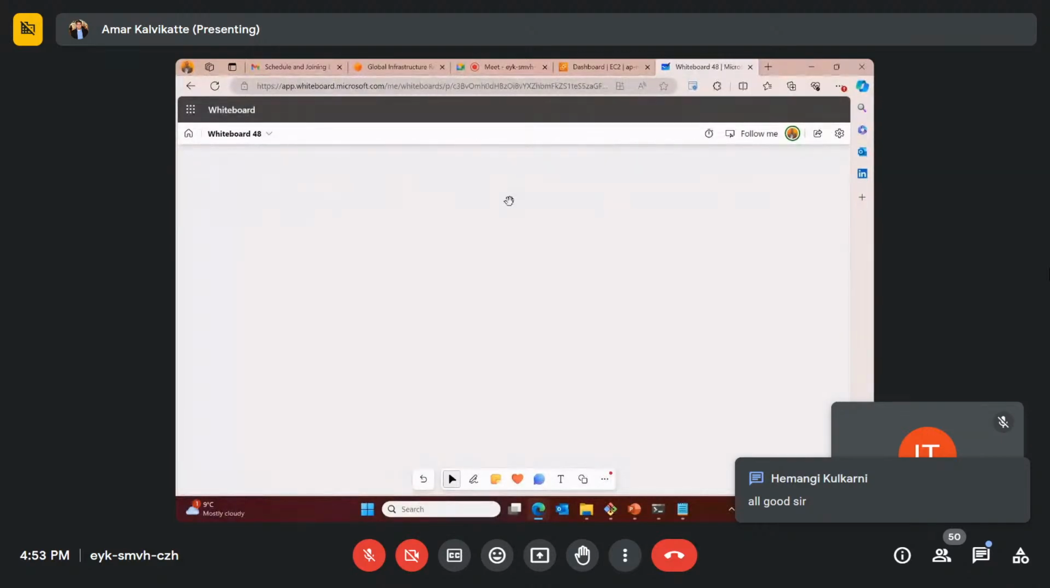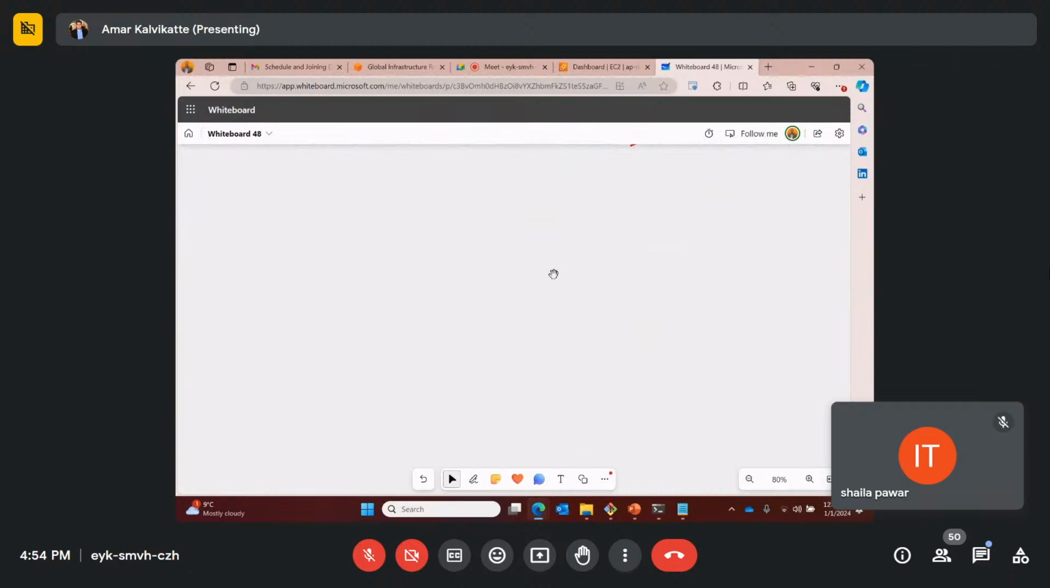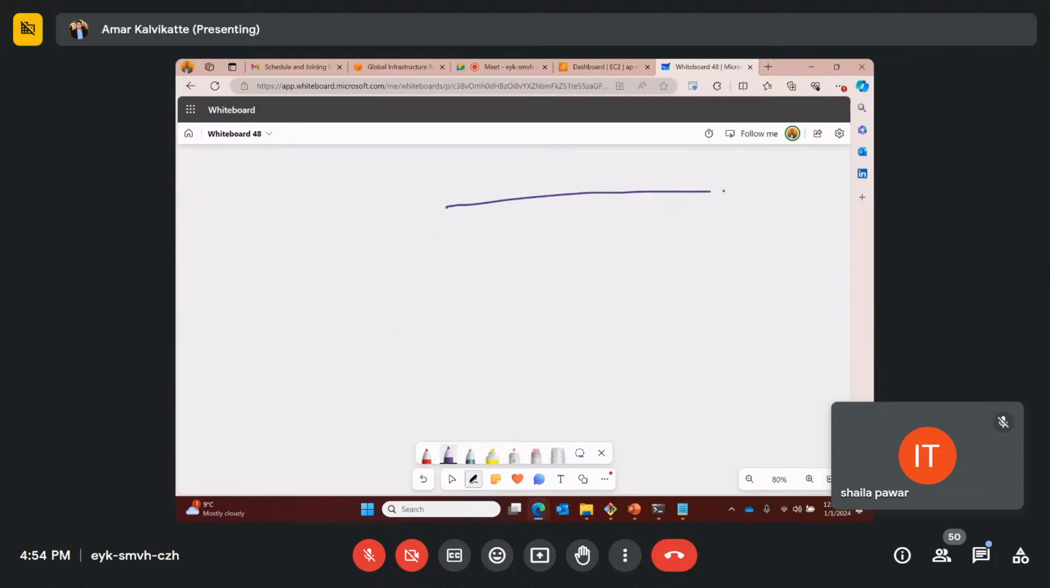So let's assume that now I'm not taking two different regions. I will redraw one region again, without connecting to the on-prem, just a simple application within AWS. So let's go back again to the Mumbai region. This time I'll take a different color. So let's assume that this is the Mumbai region.